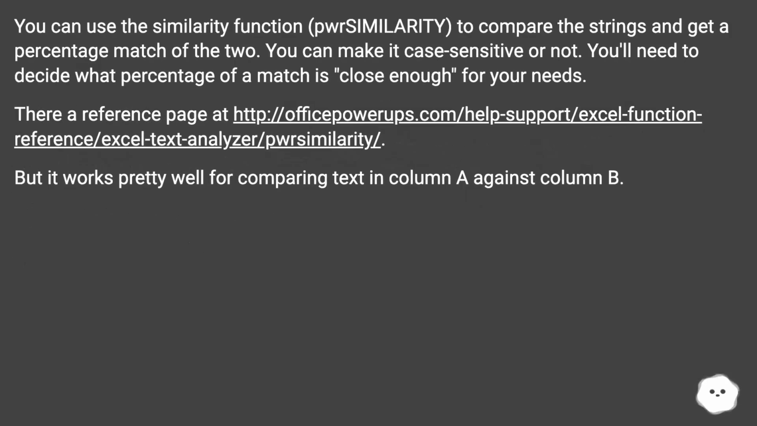You can use the similarity function to compare the strings and get a percentage match of the two. You can make it case sensitive or not. You'll need to decide what percentage of a match is close enough for your needs. There is a reference page at this URL. But it works pretty well for comparing text in column A against column B.